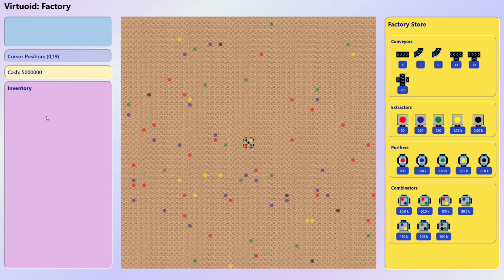So now we're going to look at part number two, and that's going to be the store, which is the yellow part on the right-hand side here. Now, to remind you of what goes on here, the store gives me a list of all the different pieces that I can purchase, from conveyors to extractors to purifiers to combinators. And to purchase it, all I have to do is click on one of these buttons. So for instance, if I wanted to buy a straight conveyor, I will click on the 5 here, and that will allow me to purchase a straight conveyor, and as you can tell, that ends up in the inventory section on the left hand side.